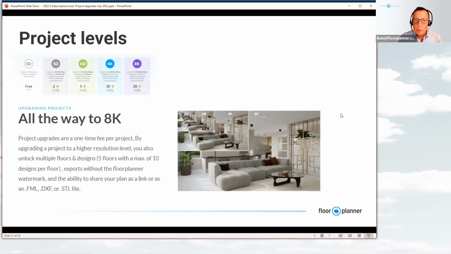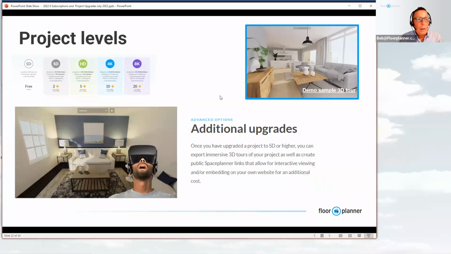Quick visual just explaining visually what we just talked about. All of these, the SD, HD, the 4K and the 8K, are all beautifully photorealistic images. But it's the intensity, this resolution, if you will, that is the only thing that's changing between all of those. And then there are additional upgrades, as I just mentioned, like the 3D tour, which is available to you, also a matter inside your exports.